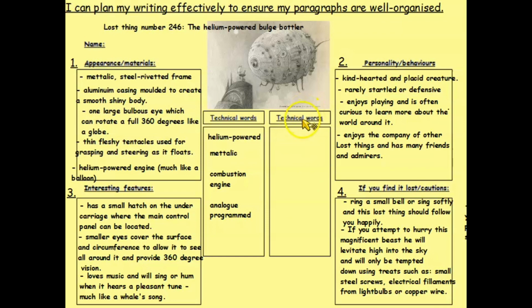Now, over to this section of the planning sheet, and I've actually decided I don't need 2 boxes for technical words, but what would really come in handy for me when I'm writing, so I'm just going to put a little box over this, is some synonyms for describing the lost thing. I don't want to keep on saying lost thing, lost thing, lost thing all the time in my writing, and I don't want to keep on saying thing or it. So I've got a few different synonyms here that I can mix up my writing with.